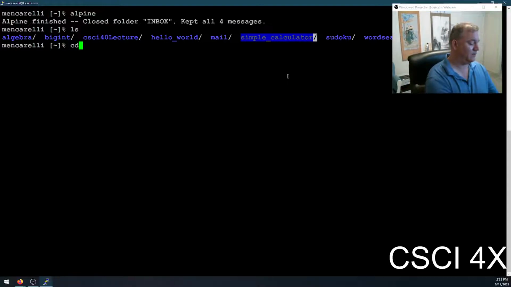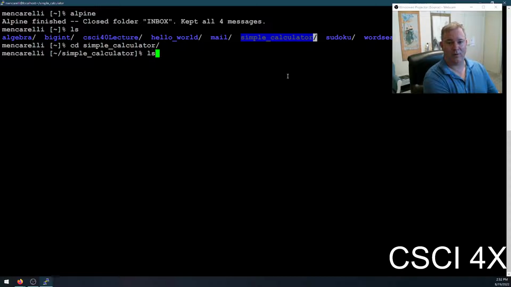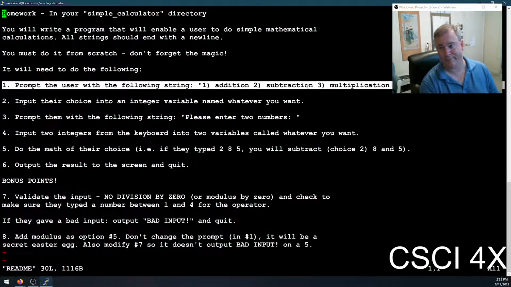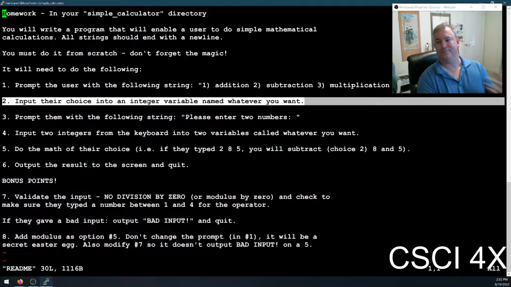Simple Calculator is what will be due next Friday at noon. And it is basically using if statements in algebra. So you're going to ask the user, do you want to do addition, subtraction, multiplication, or division? You're then going to read in two numbers and then do the chosen operation. That's it. Pretty easy. Pretty straightforward.